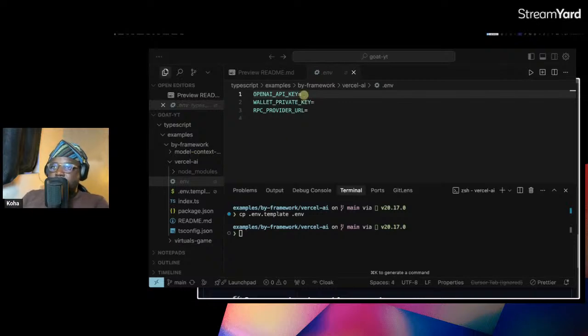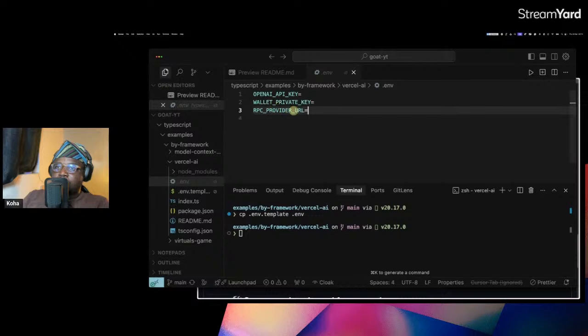Next, I also need to provide our API key, our wallet private key, and the RPC provider URL. I'm going to do two of these things offline, taking it off screen. I'm going to show you how you can get the RPC provider URL.